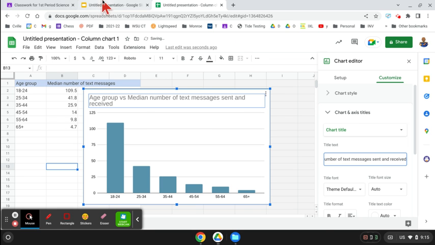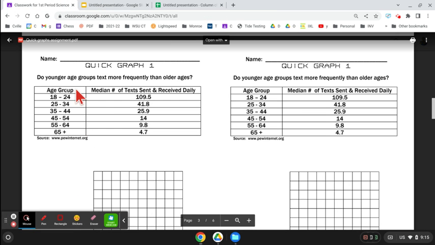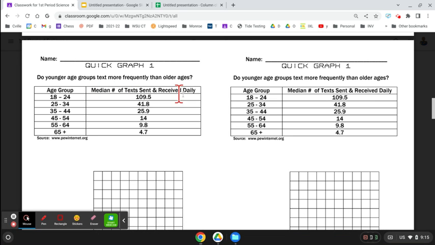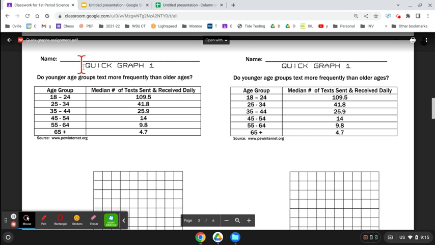And once again, where did that come from? That's just this column right here, age group versus median number of text sent and received daily. That's all I'm doing is putting that versus that. The left box versus the right box, that's all we're doing. So that's my little chart.